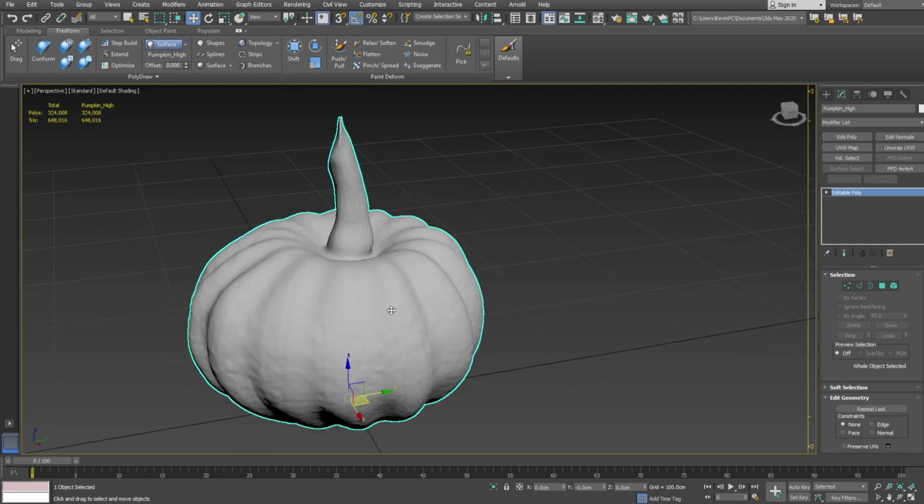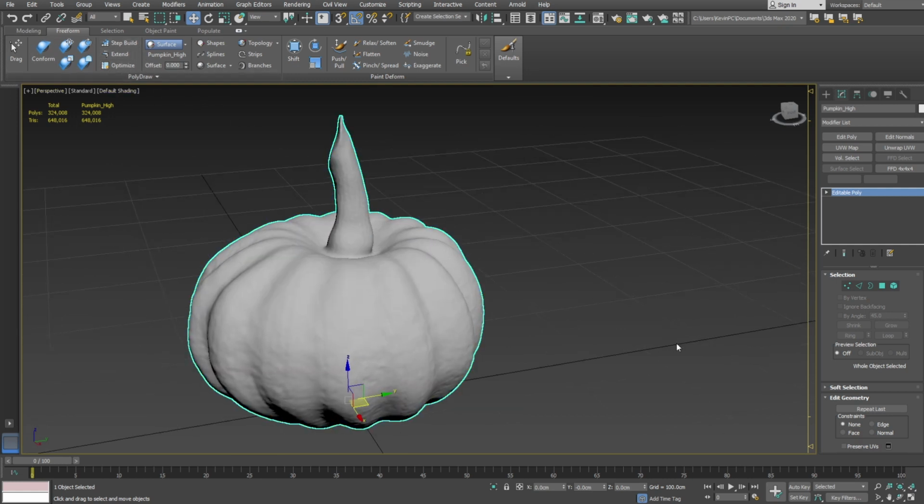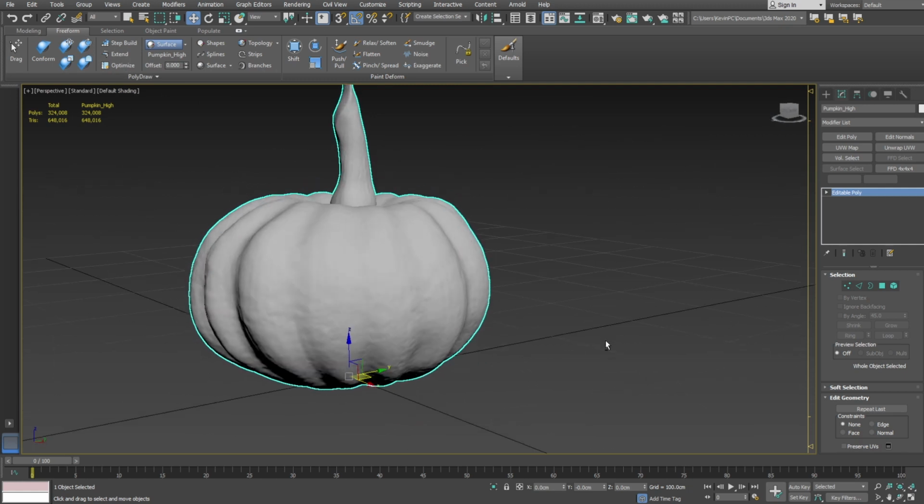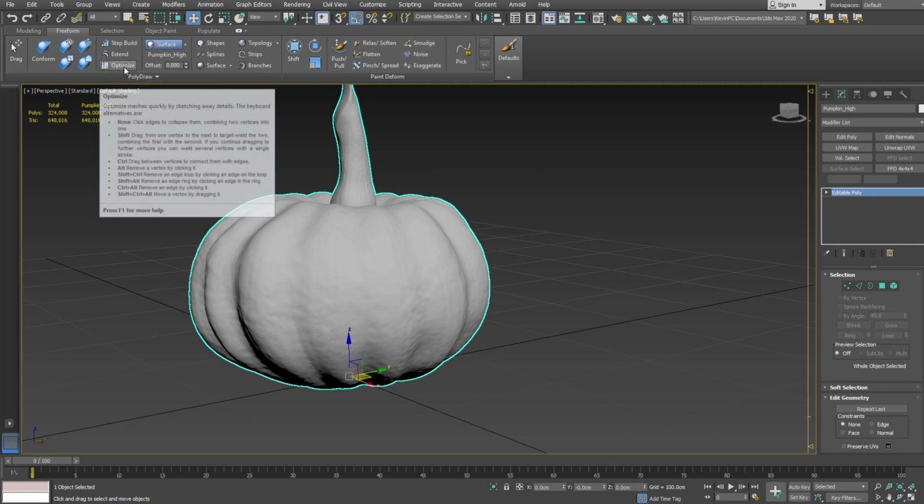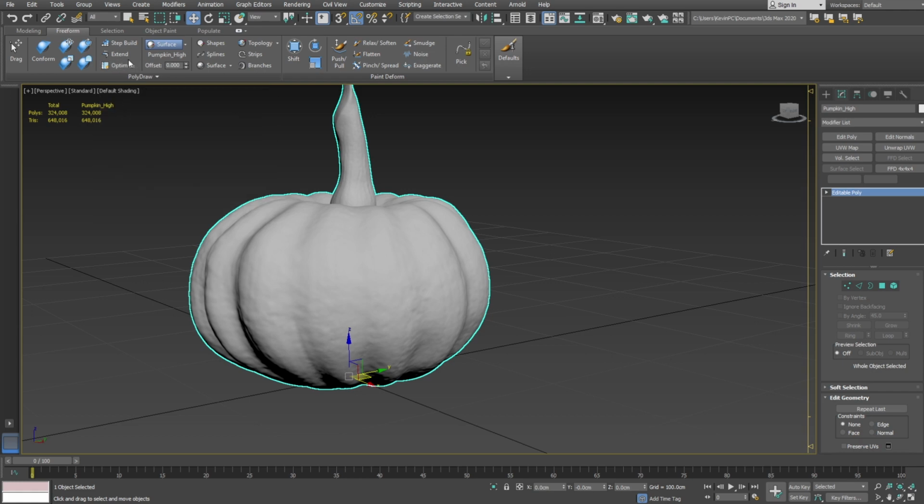Okay, so let's just start. We've got three options here. I'm going to take you through each one and show you what each one does, because they're all quite useful in their own way, although optimize should be used very carefully, and I'll show you why that is the case once we progress through this.